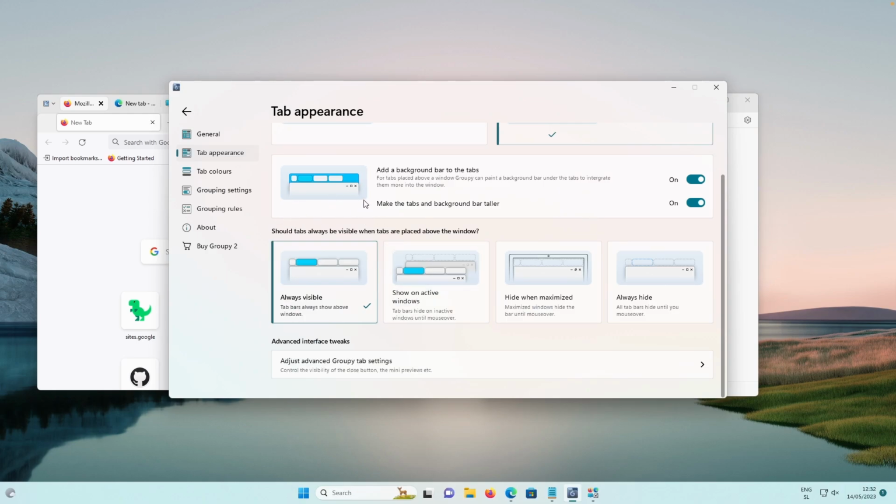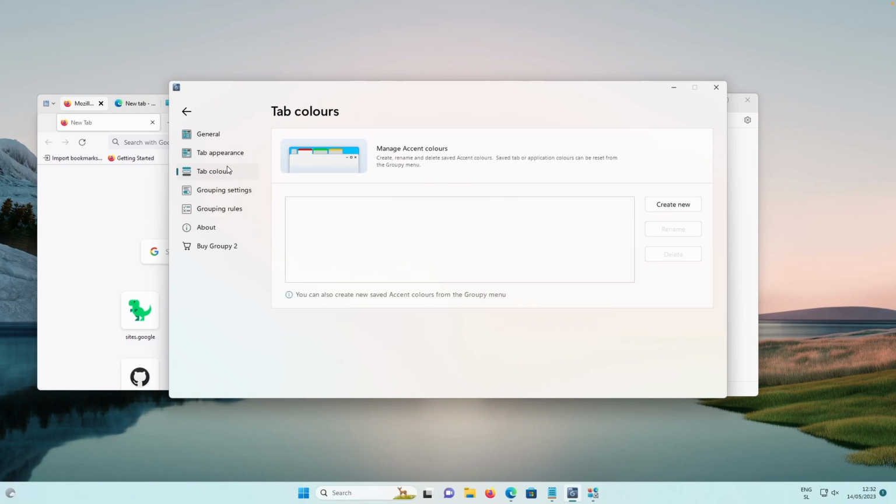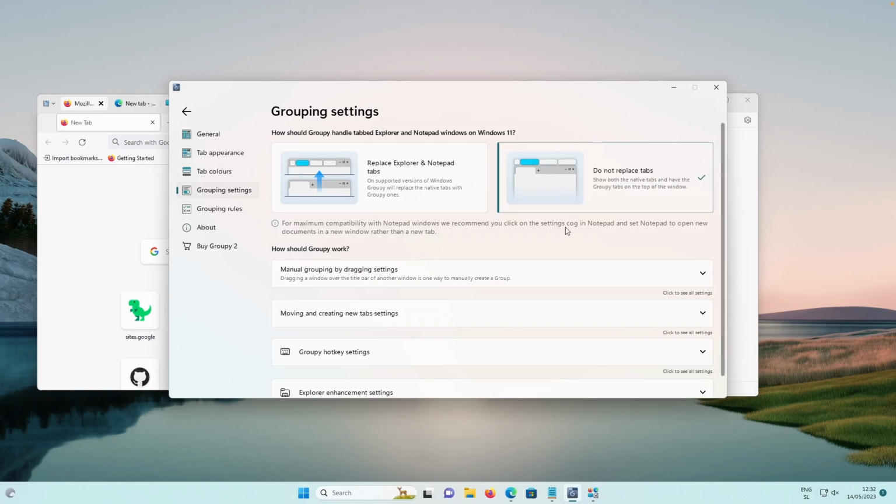Now we also have should tabs always be visible when tabs are placed above the window. And here we have always visible, show on active windows, hide when maximized, and also always hide. Here I really like the option which is called always visible, so this is what I'm actually going for. Now let's go to the tab colors, which I will also touch in just a second, and let's go here to the grouping settings.